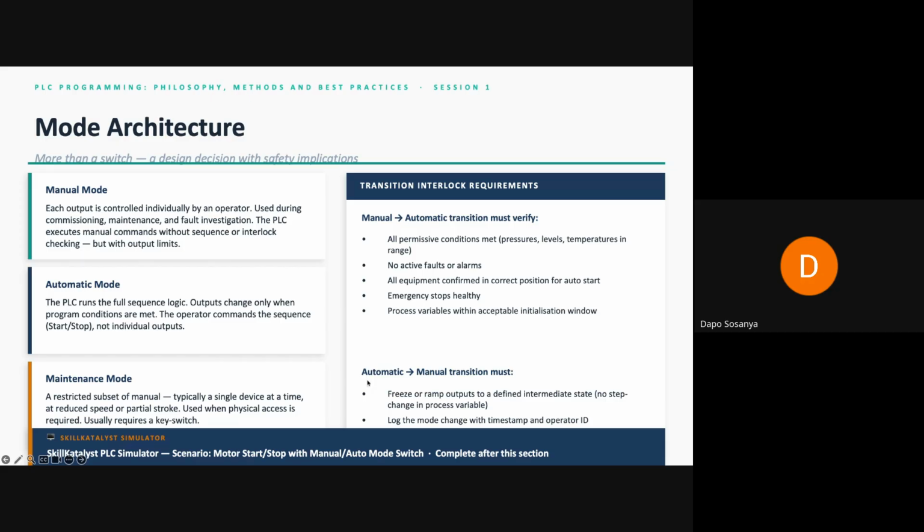And then if you are moving from automatic to manual, you must freeze or ramp output to a defined intermediate state, no step change in process variable, and then log the mode change with timestamp and operator ID. So as you are changing the mode, your ID is going to be logged, that you are the one that did the changing, that you moved from automatic to manual. And then you need to provide the reasons and all of those things.